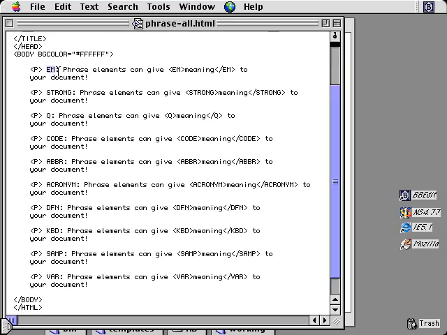EM stands for emphasize. Strong means strong. In an audio browser, it may be read, phrase elements can give meaning to your document, whereas EM may be read, phrase elements can give meaning to your document. Q is for quotation. Code means that this bit of a phrase is computer code.